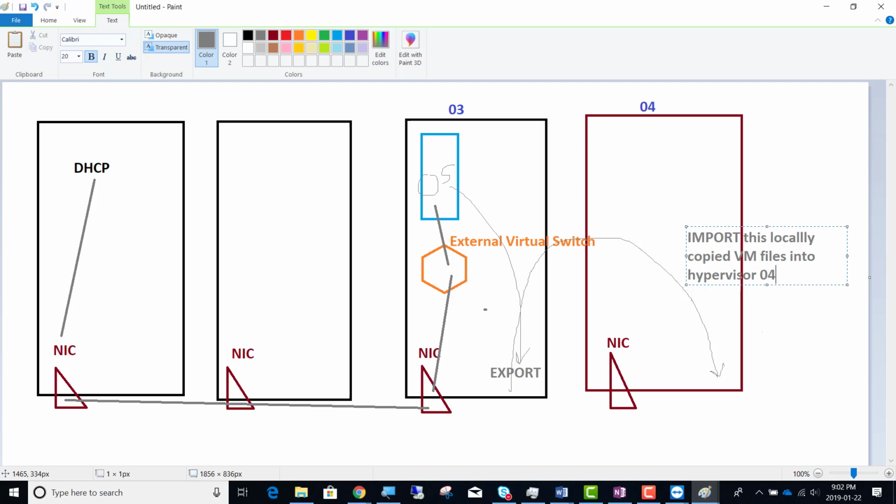Actually, this is not a task, because there could be many mistakes if I give you a task. There are some things that we still need to understand while we're doing that. So first of all, do we understand the scenario? Export on one, export on the local folder drive of one, and then copy it and then import it on the other hypervisor. So let's go ahead and do that.